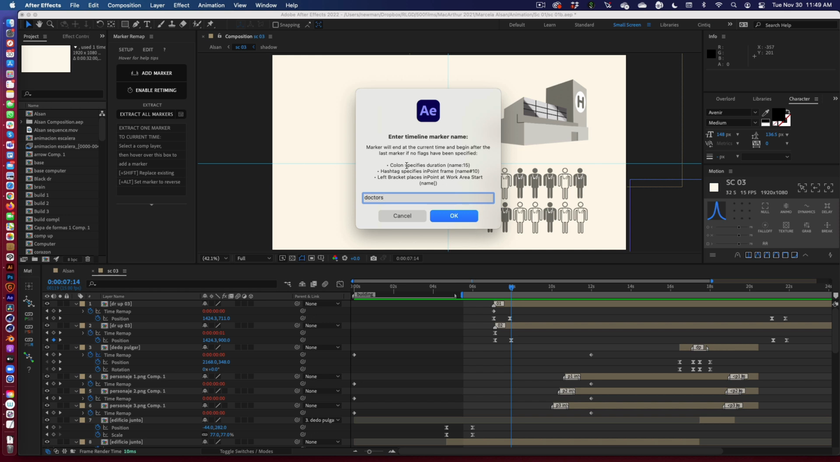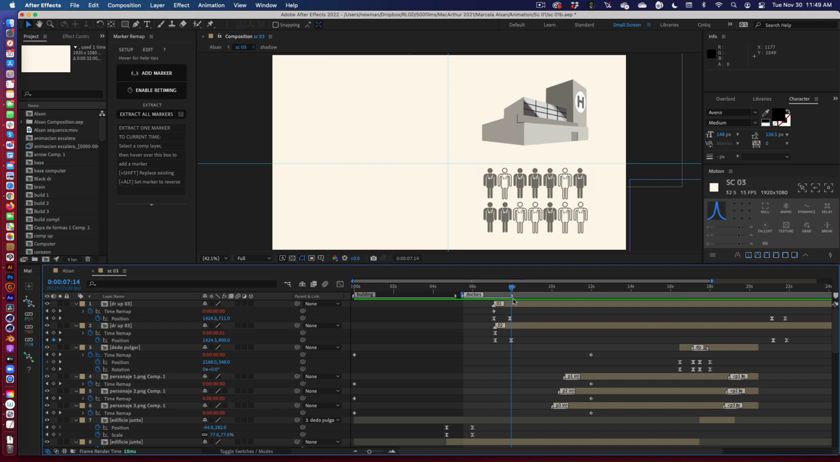And we're going to add a flag to it. It says marker will end at the current time and begin after the last marker if no flags have been specified. And we're going to use this third flag: left bracket places in point at work area start. So I'm going to say doctors, left bracket. There we go. We have a nice easy marker where the out point is where our current timeline is, and it starts at the work area endpoint.